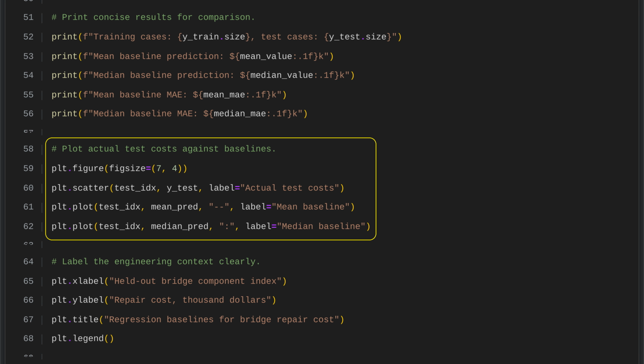The plot compares actual test repair costs with two simple baseline predictions. A scatter plot shows the real costs for the held-out test cases, while dashed and dotted horizontal lines show the training data mean and median. These baselines provide quick benchmarks for judging how well more advanced models match the actual costs.